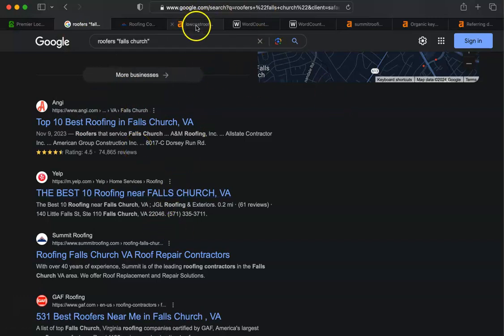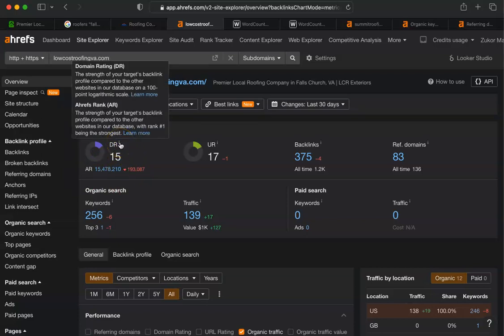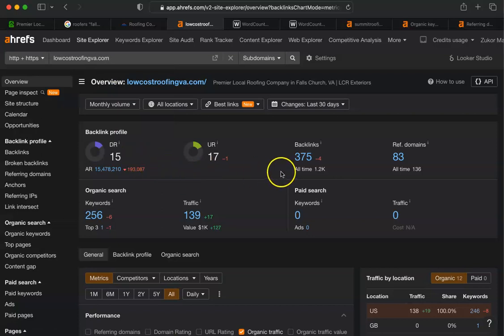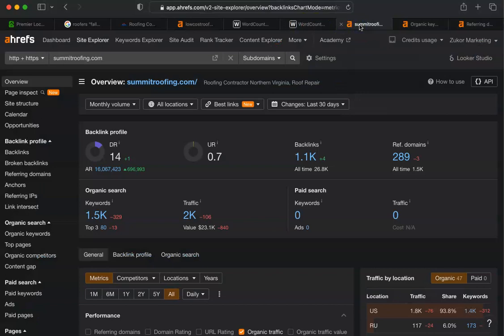Now, here's that tool I was telling you about, Ahrefs. This is the strength of your website, the DR. You have 15 out of 100. That's not so bad. And this is the strength of your target's backlink profile compared to other websites in your category. Here are the backlinks specifically. I'll get back to that in a bit. Here are keywords. We'll talk about that next. And then here's traffic. Now, since we were talking about all words are not equal, keywords is what I was referring to. Here is Summit's summary on Ahrefs.